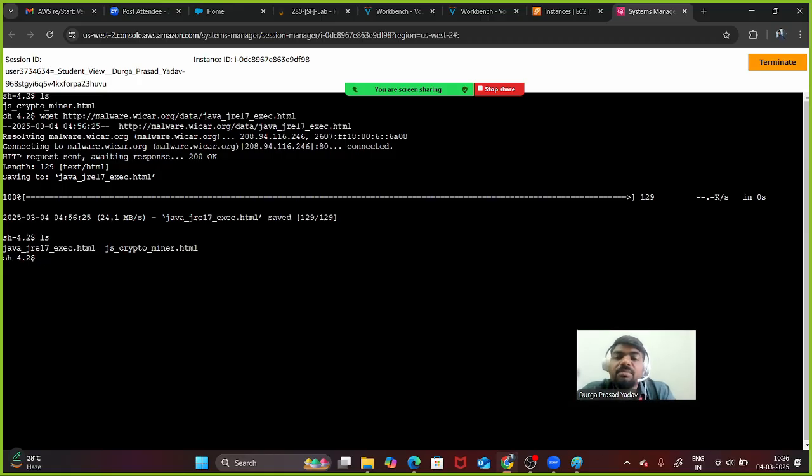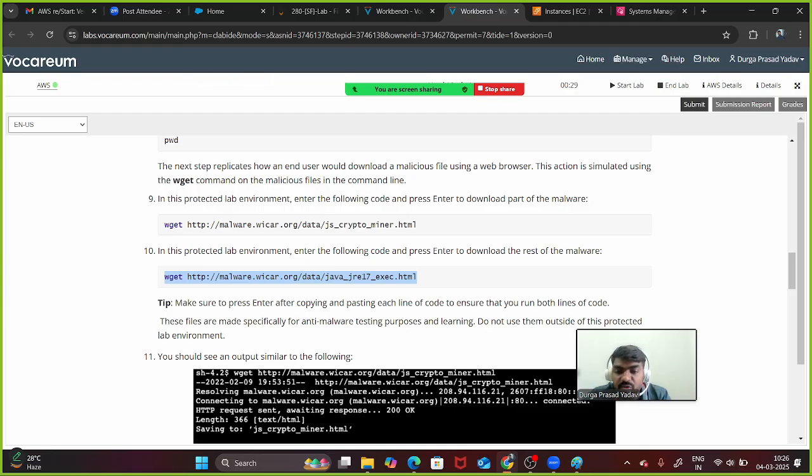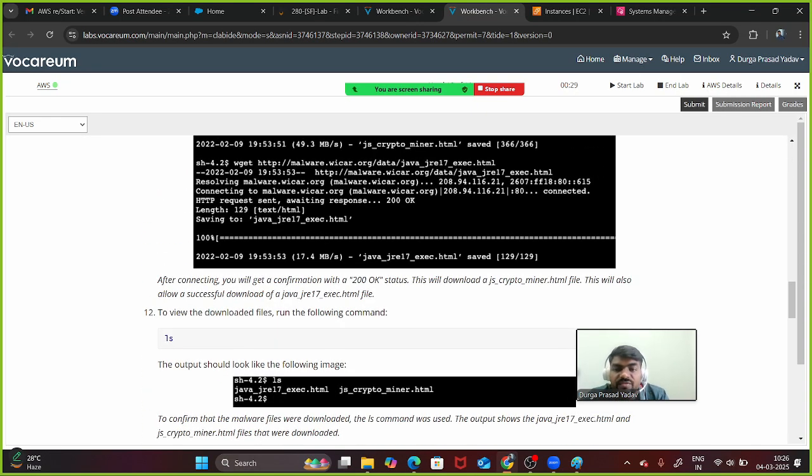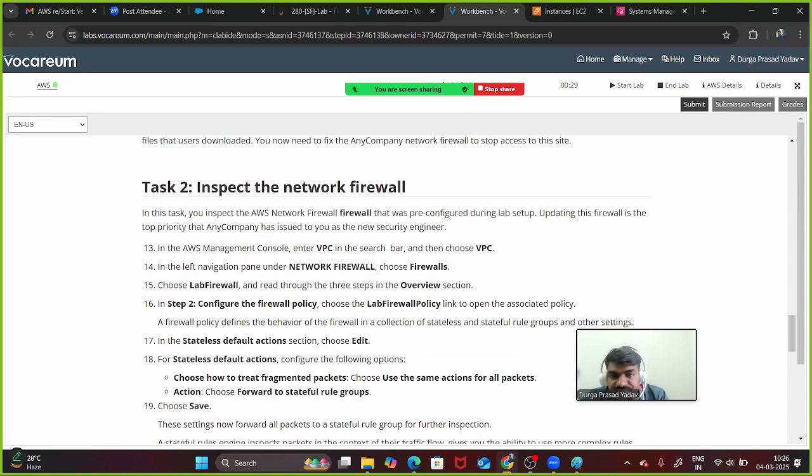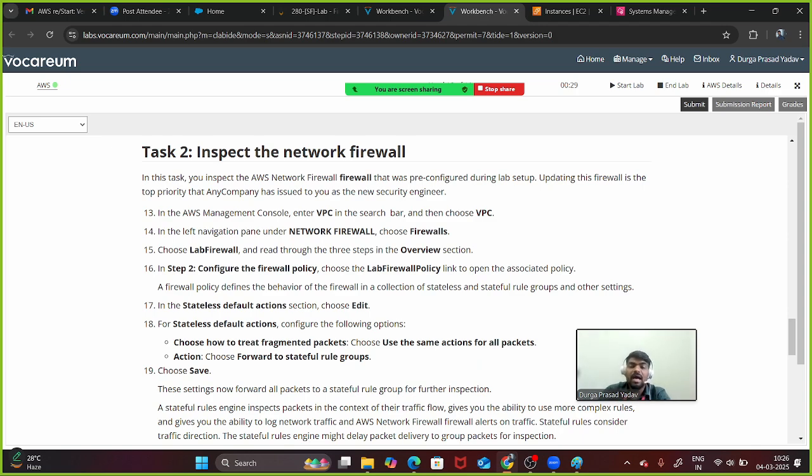And if you visit any malware website, from there also if you try now, it will be downloaded. Then now we'll try to protect it. If we need to protect it, guys, then you have to use the firewall. Now you have to use the firewall, and we are going to use the pre-created network firewall.